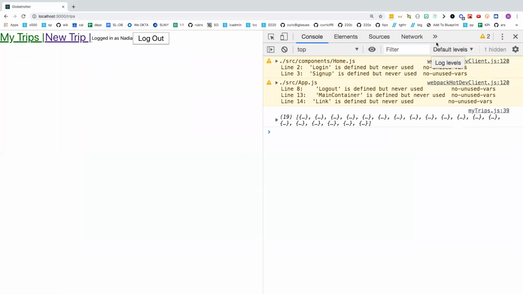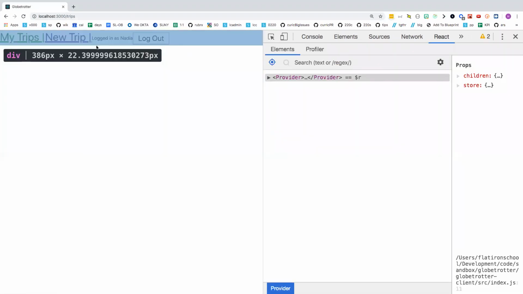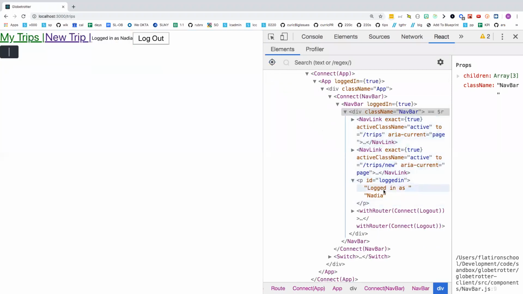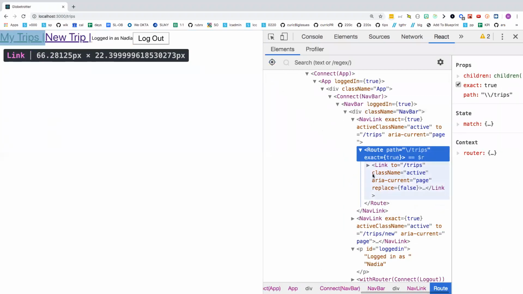So if I look in React, I try to inspect this page, which is kind of hard here. Do I actually have my trips, which is trips, this guy, route, link.